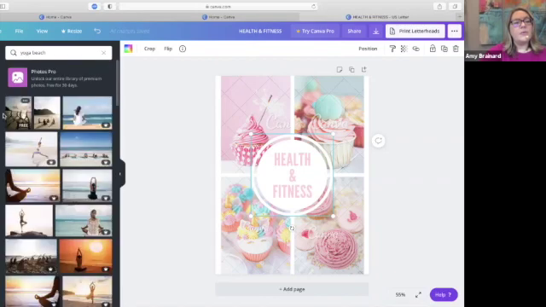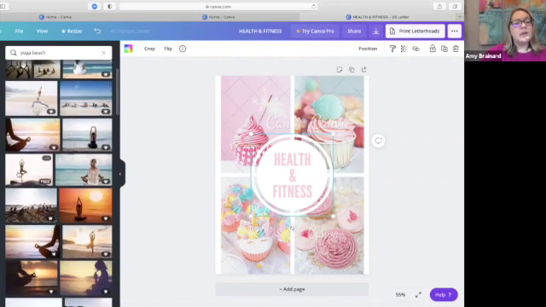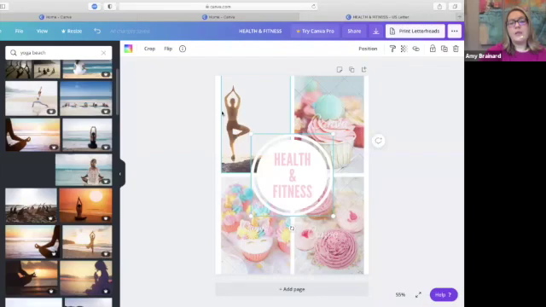And we can scroll through. Let's just, ooh, I like this one. Let's put this one in, and we just drag it over. It will place it where we want it. I kind of like that.